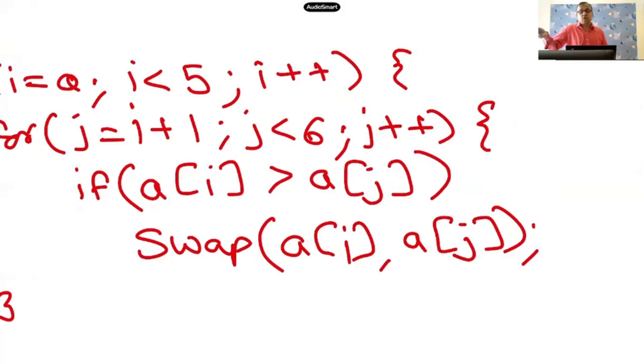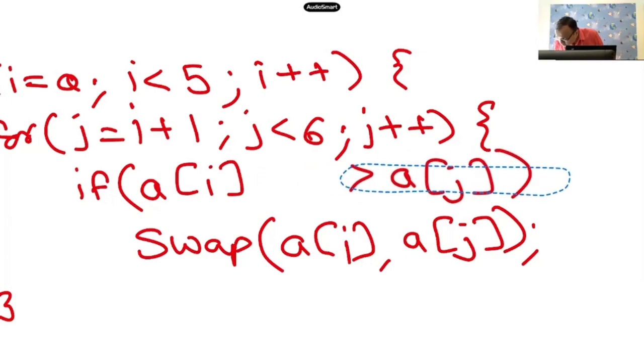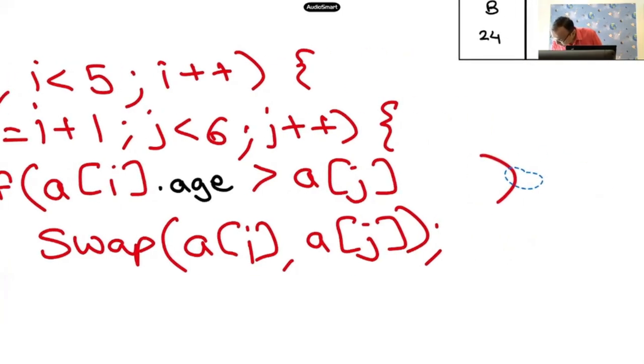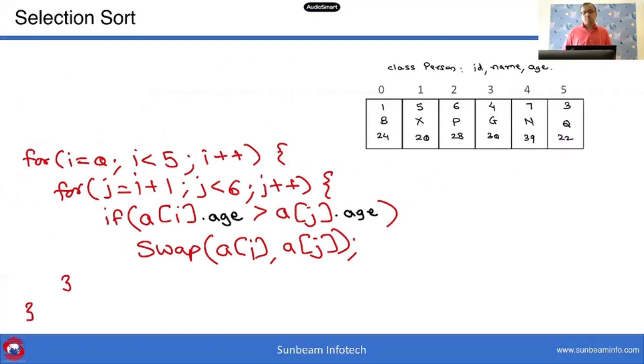Now I want to sort by age, I already told you. I want to sort by age. Yes, absolutely. All I need to do is that p.this.age is greater than this.age. Is that all right? Yes, that is all we need to do.